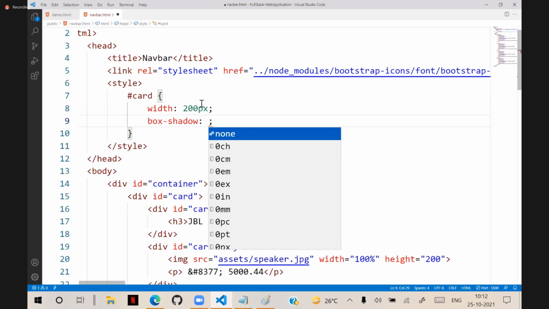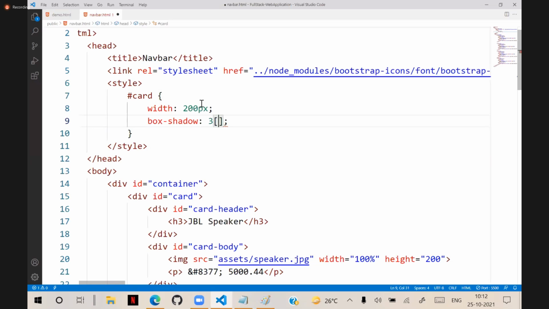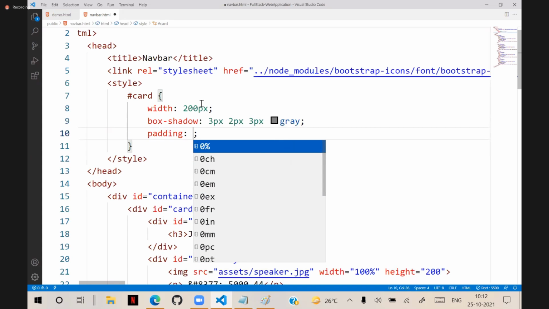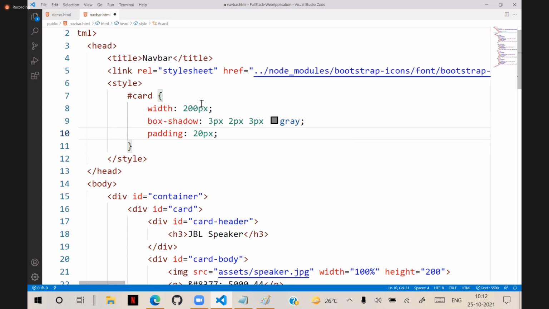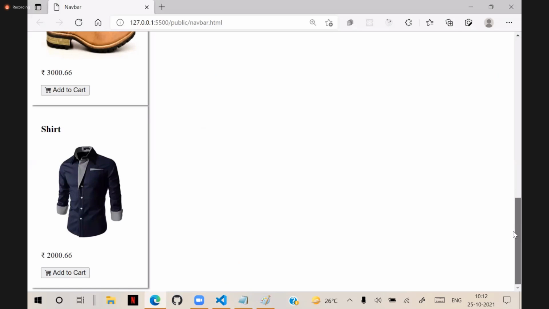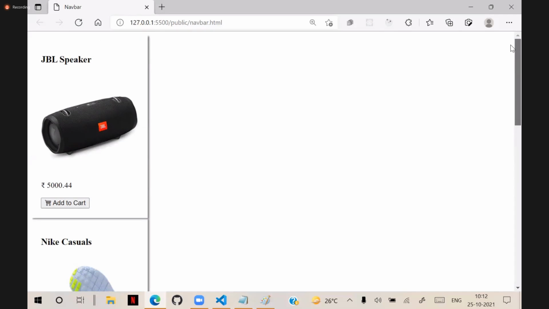Already we learned box shadow. I will put 3 pixel, 3 pixel, 2 pixel, 3 pixel, in black or gray. Here I am giving it, and later we can change it. For every card, we will give padding as 20 pixels. And you can see that all the three cards are displayed like this.